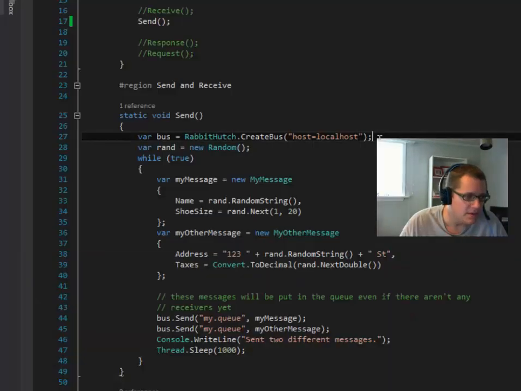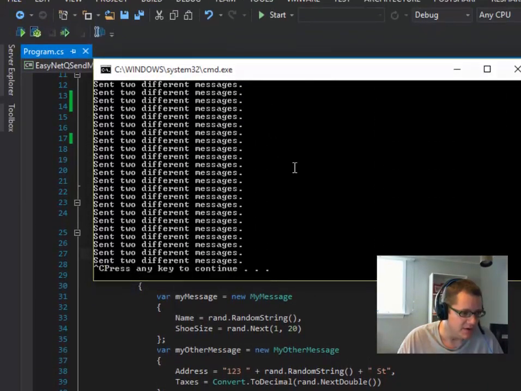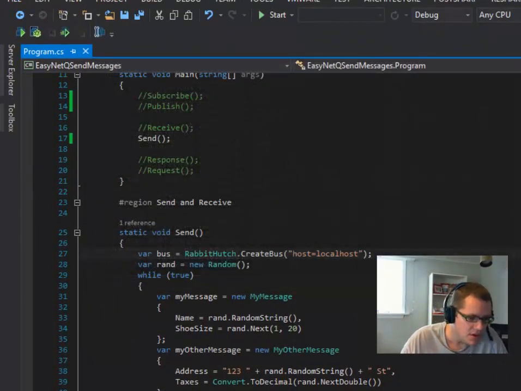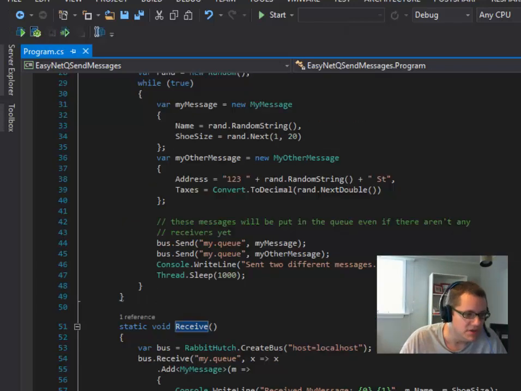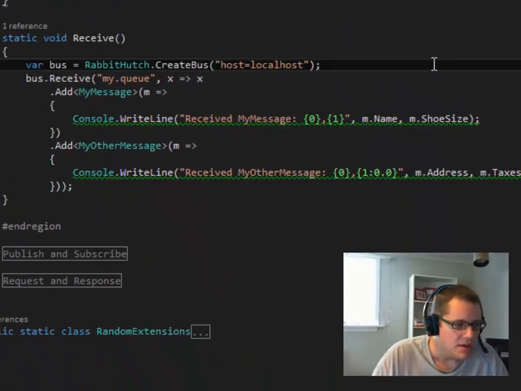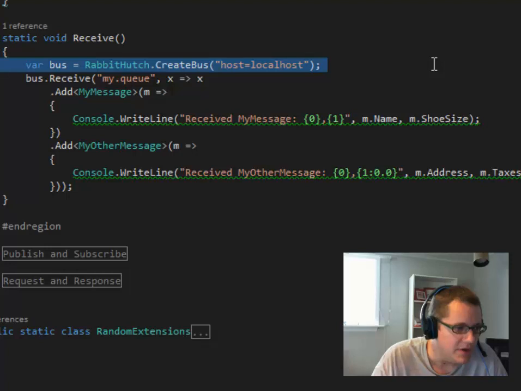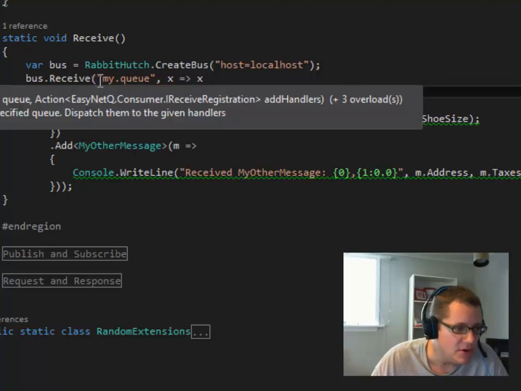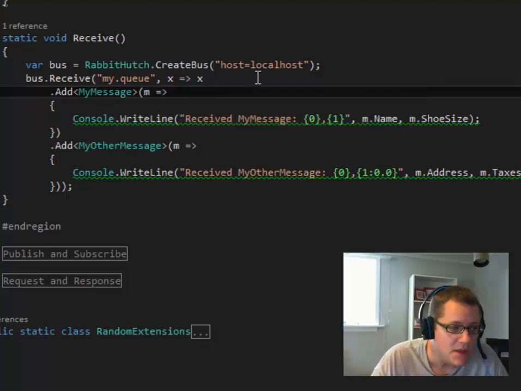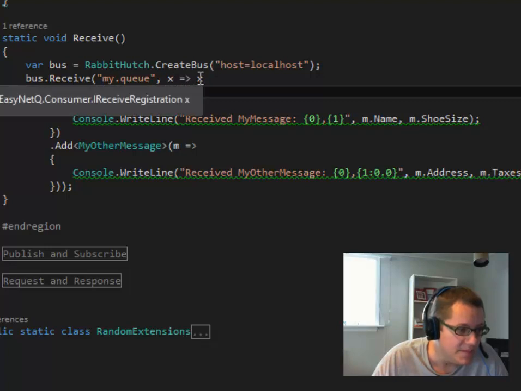Go back over here and let's stop the console app. And now we're going to set up a receive. So again, I'm doing it in the same process. You shouldn't do this. You should put it in a separate process. Again, we're just connecting with RabbitHutch.CreateBus. And now to receive messages, we say bus.Receive. And the first argument is a string with the queue name, my.queue, the same queue name as I used to send the messages. And then the next argument is a lambda.